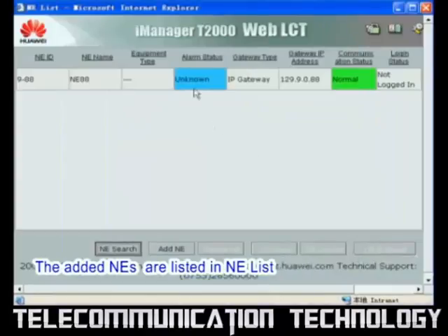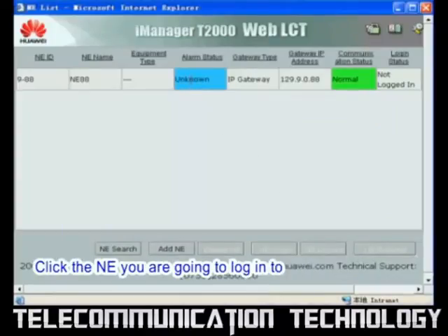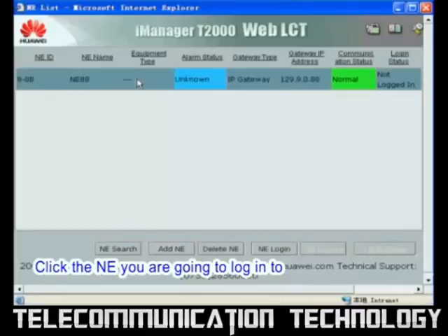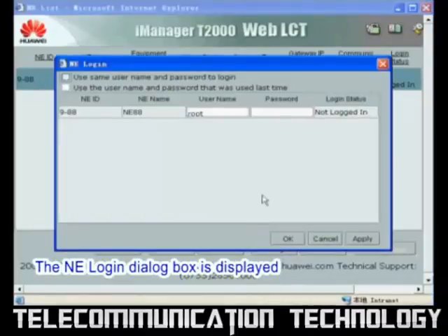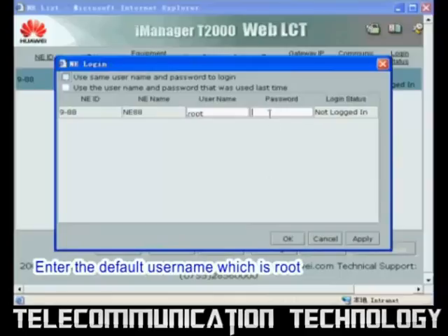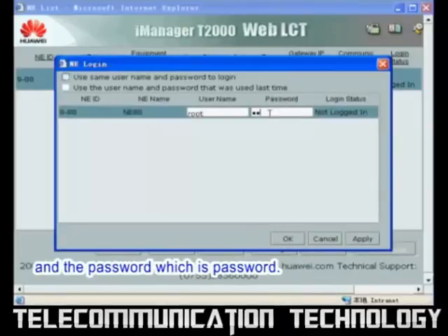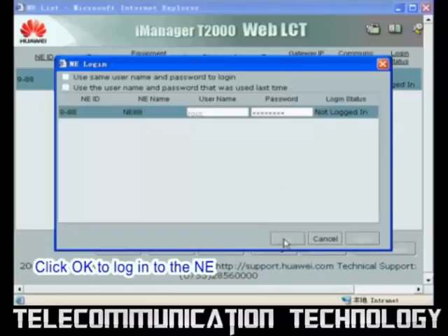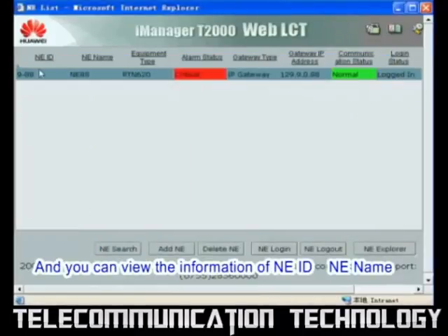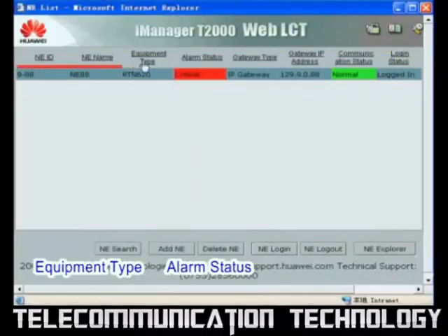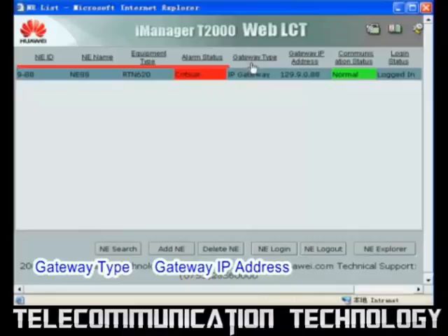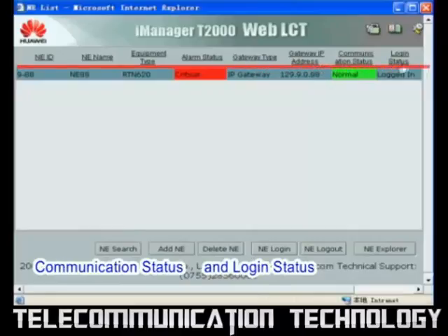The added NEs are listed in the NE list. Click the NE you are going to log into. Then click the NE Login button. The NE Login dialog box is displayed. Enter the default username, which is root, and the password, which is password. Click OK to log into the NE, and you can view the information of NE ID, NE name, equipment type, alarm status, gateway type, gateway IP address, communication status, and login status.